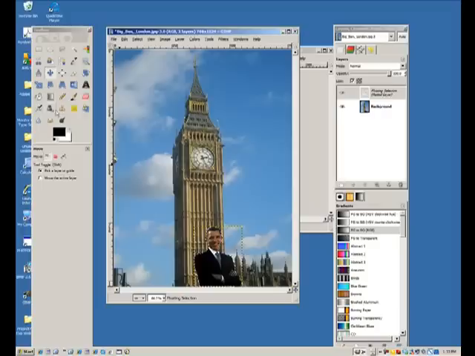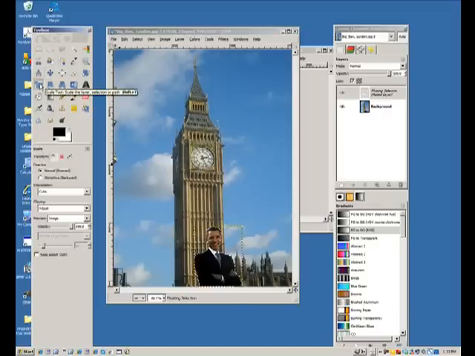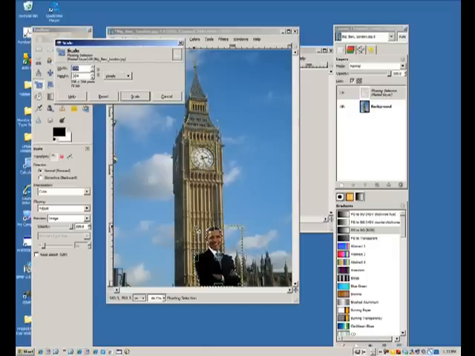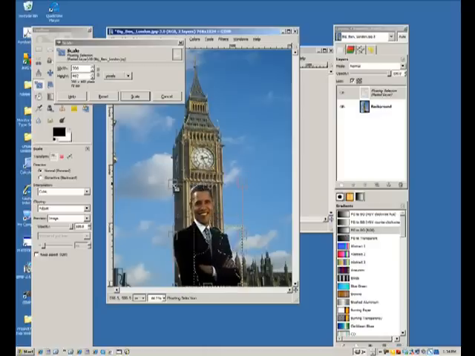Now your scale tool is on your toolbox. Your scale tool is this particular tool, and it says scale tool when you drive over it with your mouse. And with the scale tool, I would pull from the corner to keep it in proportion, and I would probably make this just a little bit bigger. It's up to you, as long as the perspective looks correct, like he's just standing in front of it.